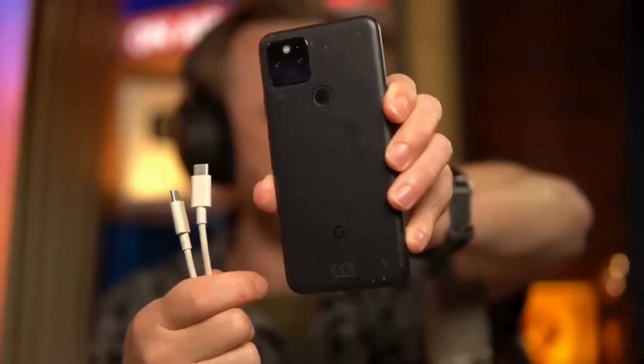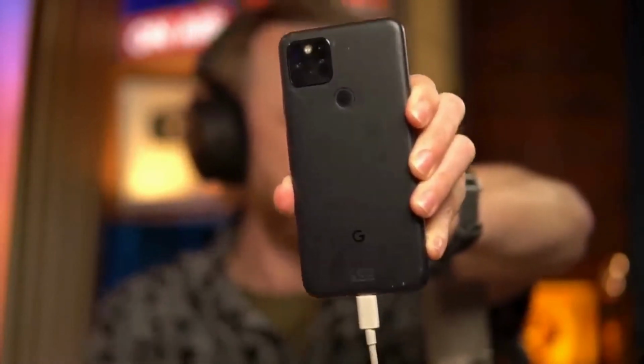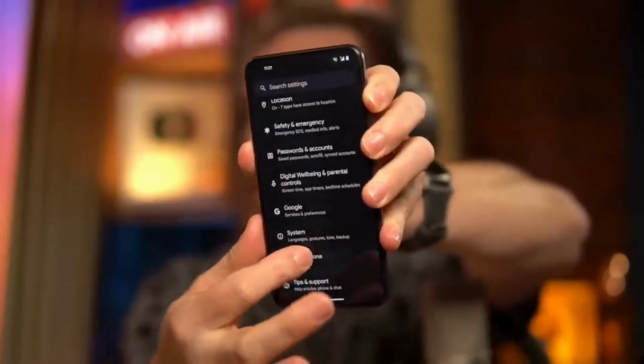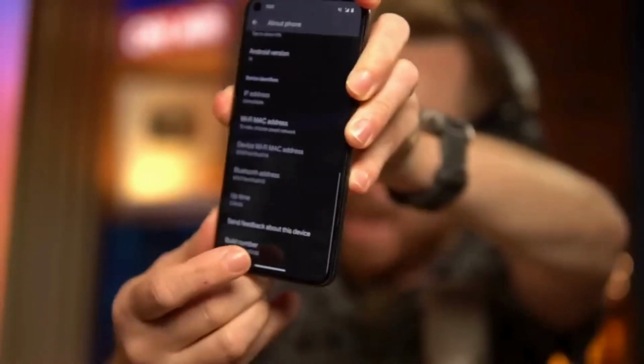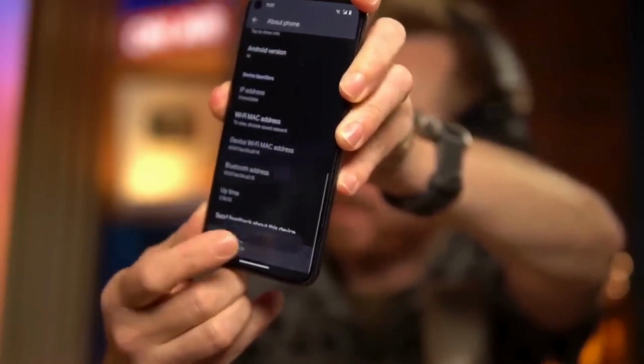Let's do that. To make this work, of course, you'll need a cable that you will plug into the bottom of your Android phone and the other end into your computer. First, I need to go to Settings, then About Phone. Scroll all the way to the build number and tap it 7 times. 1, 2, 3, 4, 5, 6, 7. Enter my PIN. And boom, I'm now a developer, apparently, according to my phone.